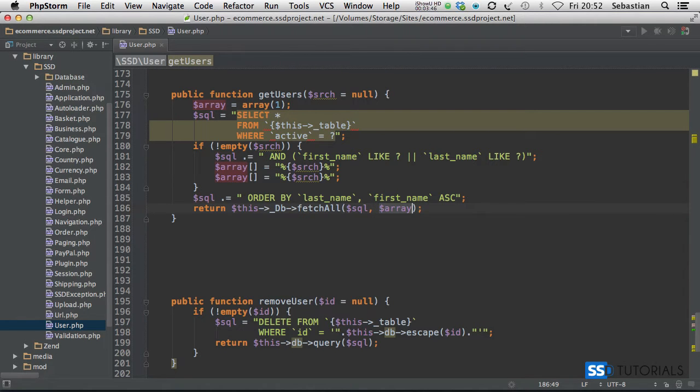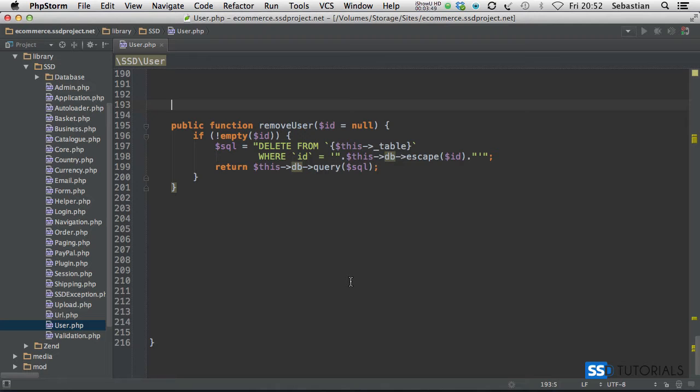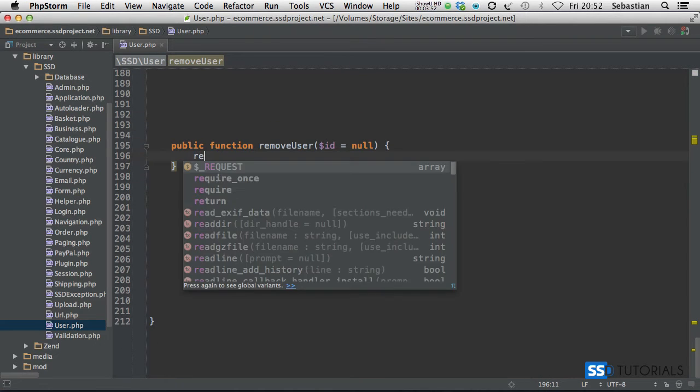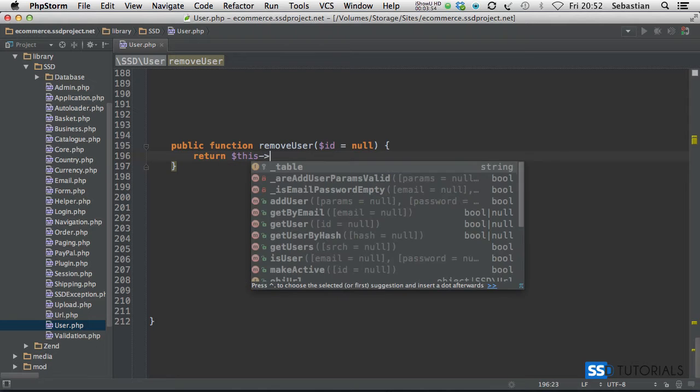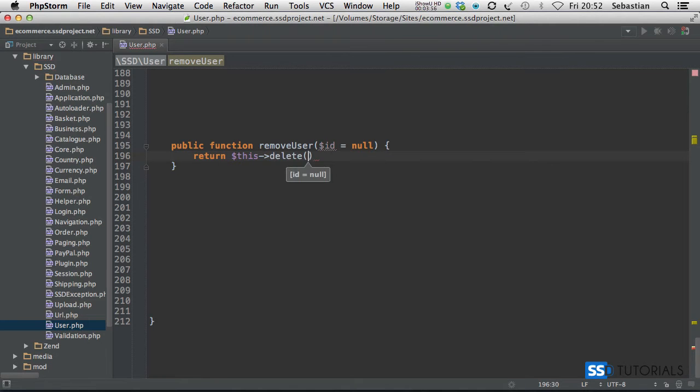Now remove user becomes, now if we remove all this, simply return this delete, and we pass the ID. And that's all inside of our user class.